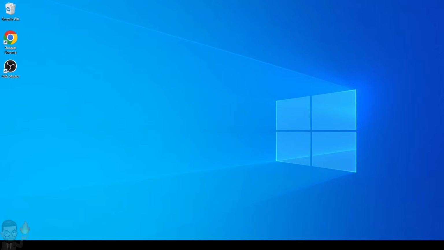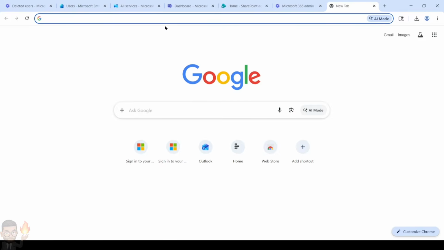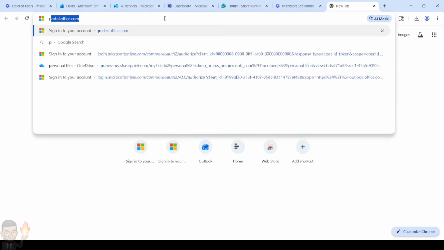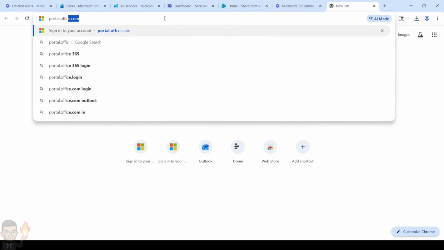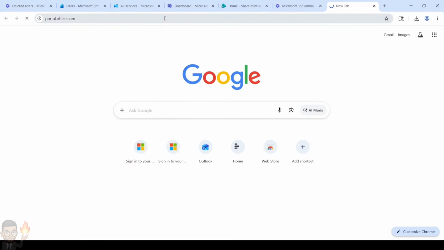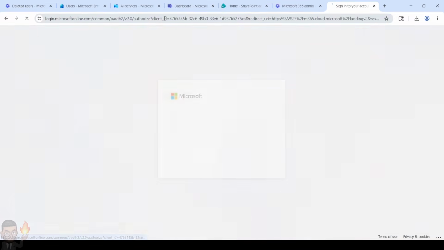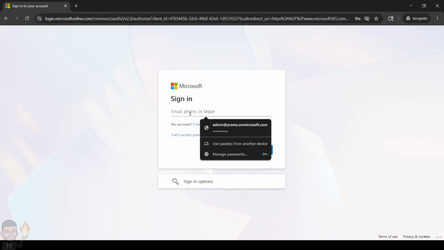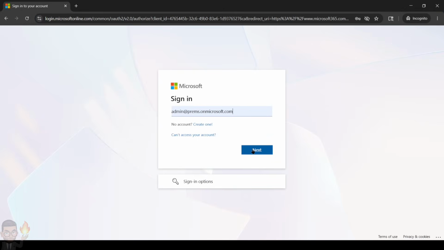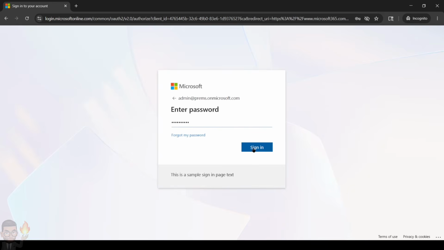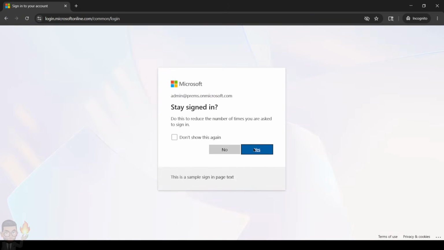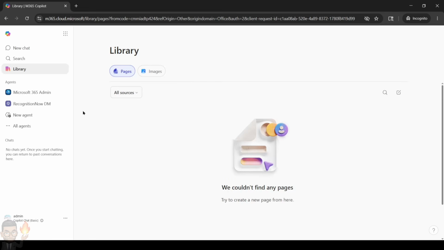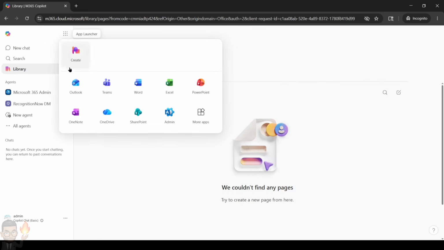Let's open a browser, any browser, and then type in portal.office.com. This is a direct login page of Microsoft 365. And in here, I simply have to sign in with the account of which I want to access the mailbox. Click on sign in. Once you are successfully logged in, you simply have to click on the nine dots on the top and then click on Outlook.